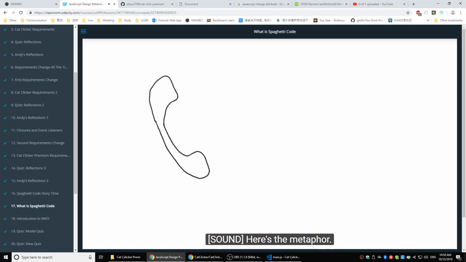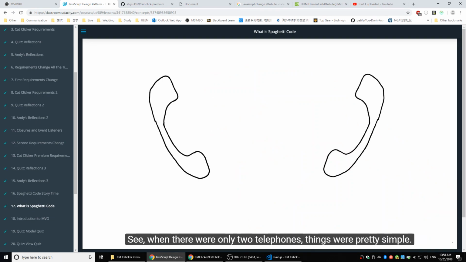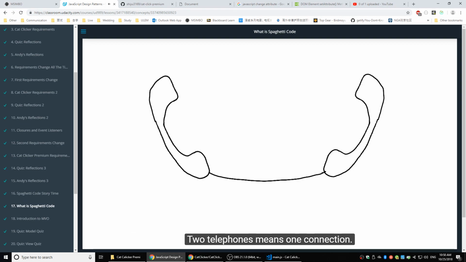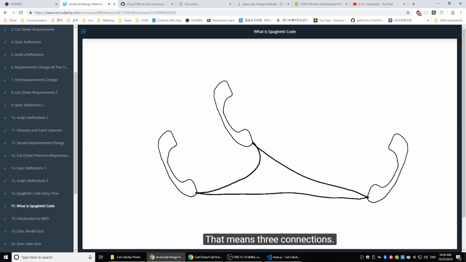Here's a metaphor. Let's go back in time to the invention of the telephone. See, when there were only two telephones, things were pretty simple. The phones could connect directly to each other, and then we're done. Two telephones means one connection. Now let's add another. Now we have three phones, and each phone still needs to connect to every other phone. That means three connections. Let's add another one.